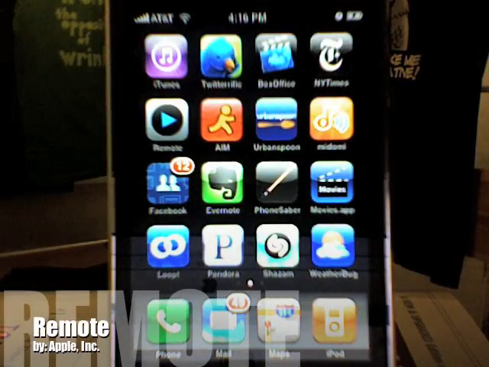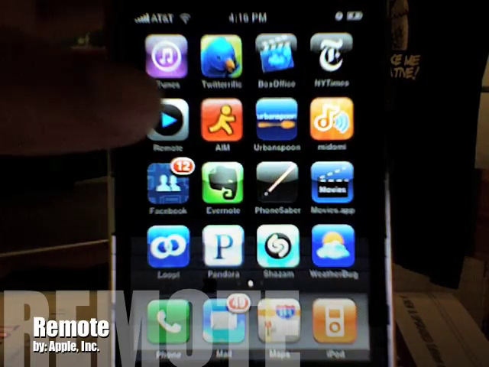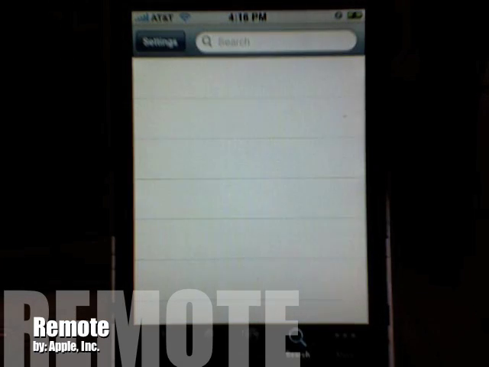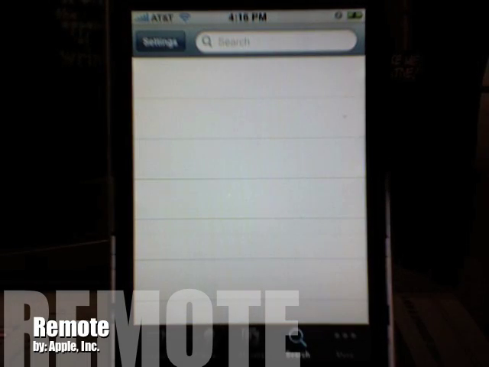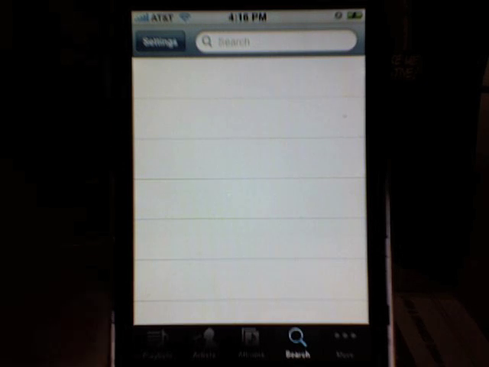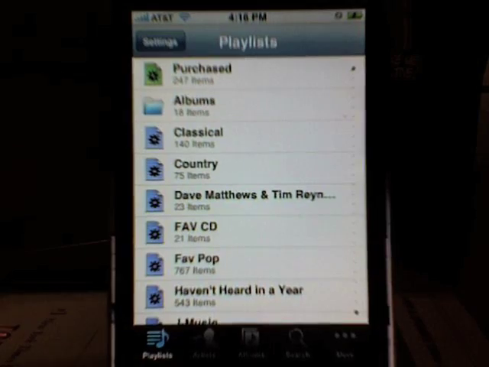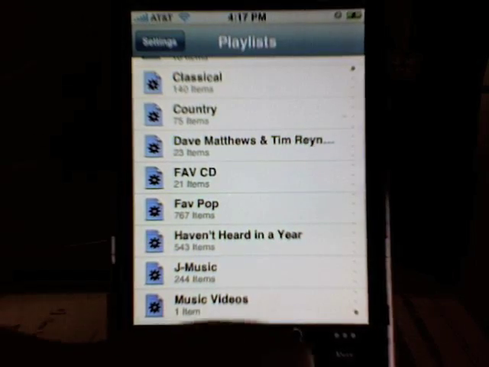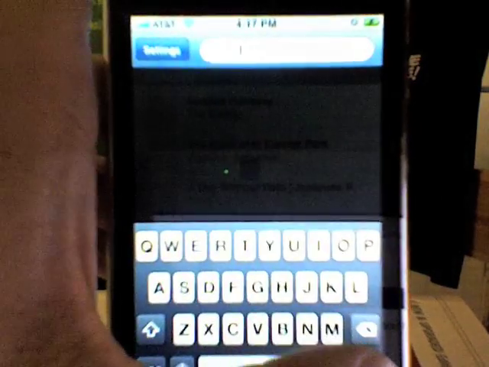The next application I want to talk about is called Remote, by Apple themselves. What this application does is really cool. It hooks into your own iTunes on your computer over Wi-Fi, and it will allow you to browse your library. As you can see here, browse it all around, even search your library and control all the music on your library.